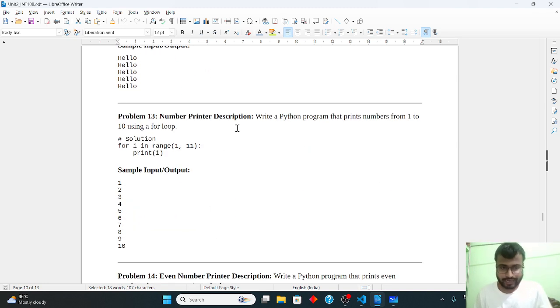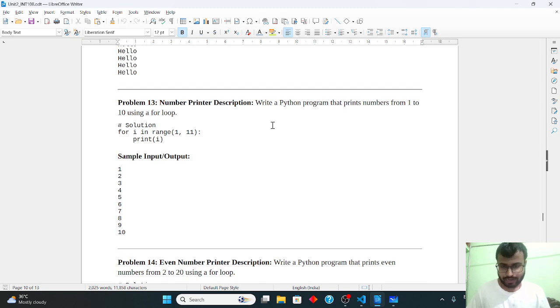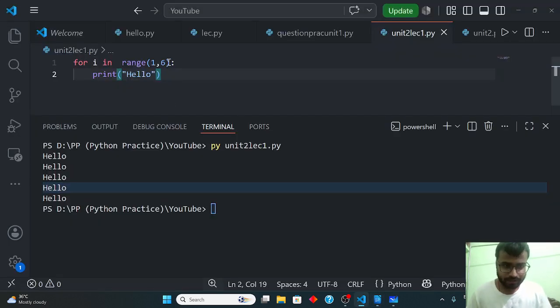So we are given another statement. Write a Python program that prints numbers 1 to 10 using a for loop. Let me explain this. Although I think I have already discussed this question, I still want to go through it as it's the first time teaching you for loop.